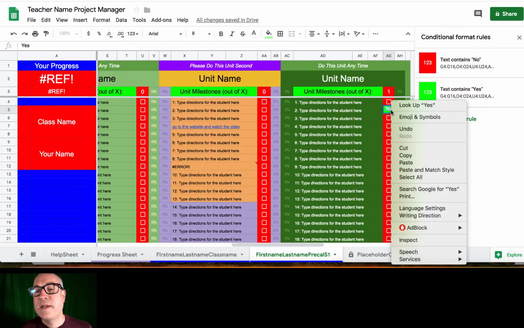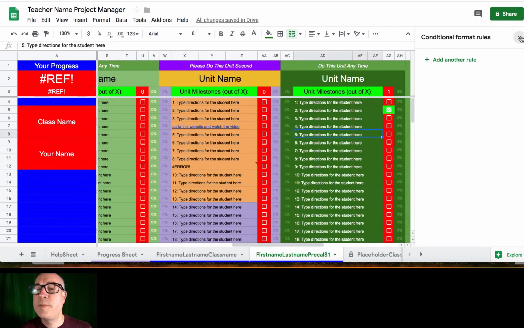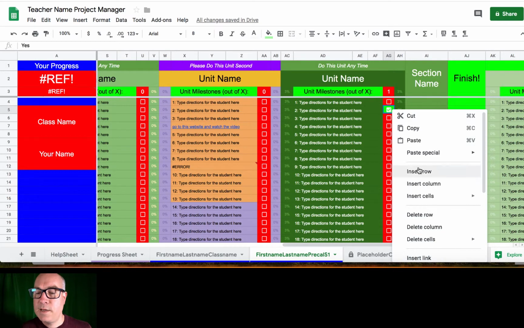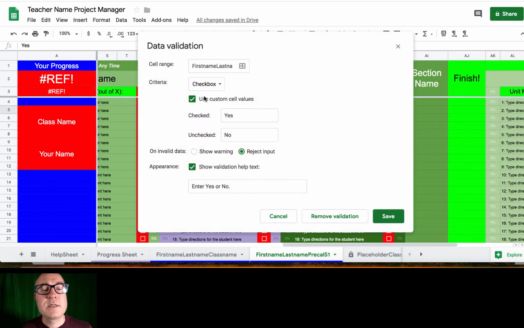Now let me show you that really quick. Let me get out of conditional formatting, and I'm going to right click on that cell and go ahead and introduce you to data validation checkboxes. So the kind of data validation that's on that cell is called a checkbox, and I'm using custom cell values. If it's checked, that's the equivalent to having the word yes in that cell, and if it's unchecked, that's the equivalent to no, and that's why it's saying yes or no whenever you don't put anything other than a check in there. By the way, you can remove validation if you want to.